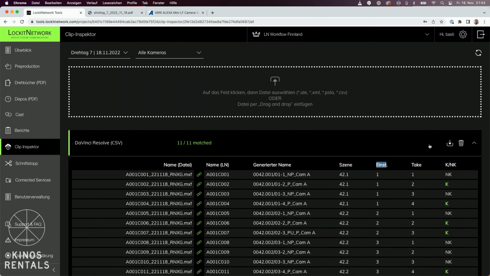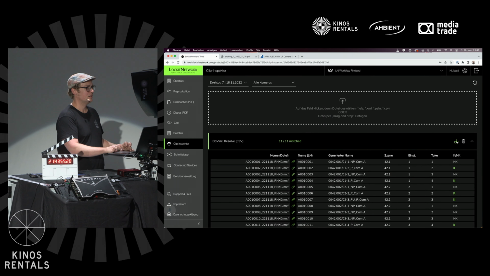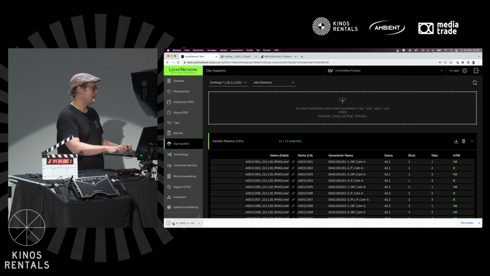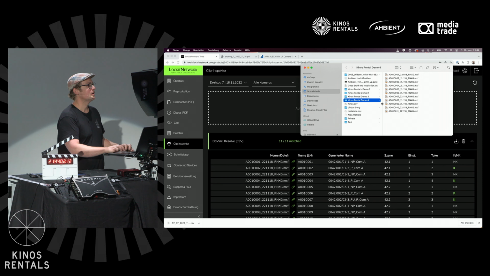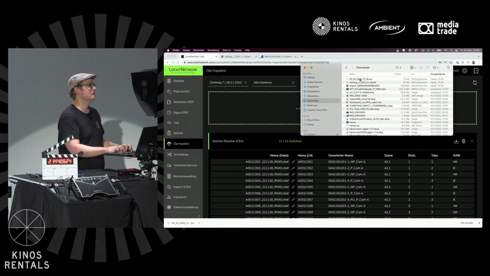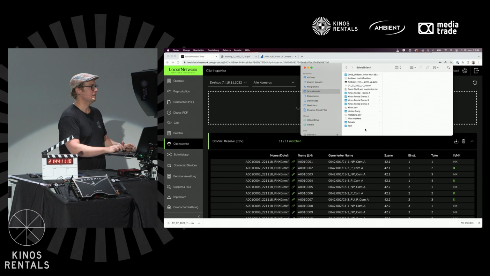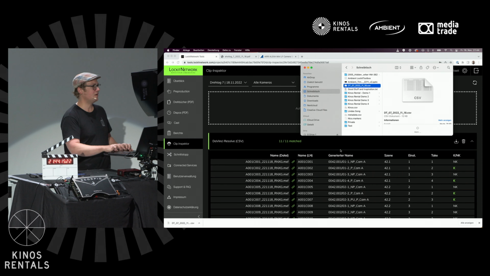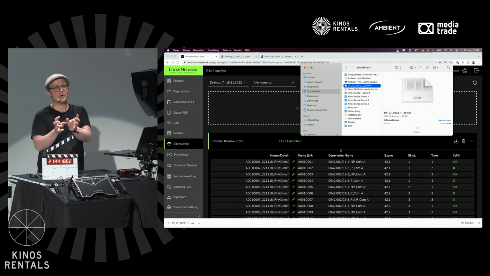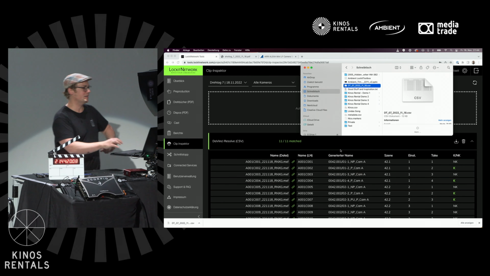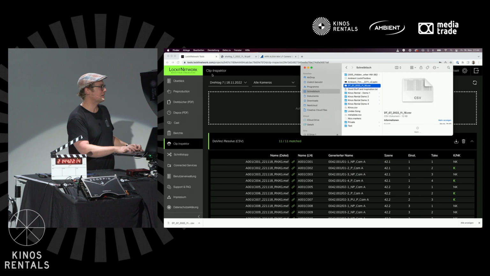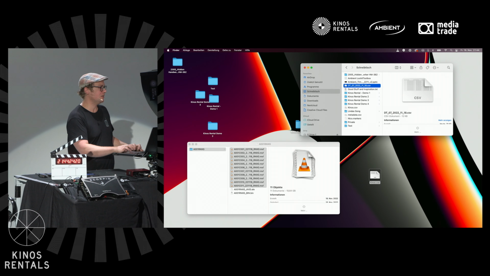Now what we have to do is to download this here. So we get another CSV. Where is it actually? Here. Let's copy it to the desktop for this moment. So now I have a CSV that already has the right format to be ingested in DaVinci, so that we don't have any issues.